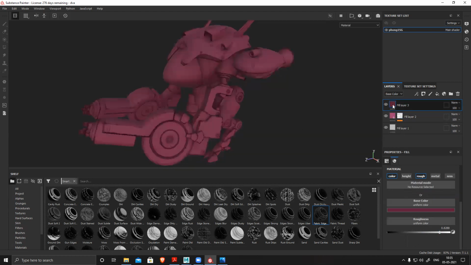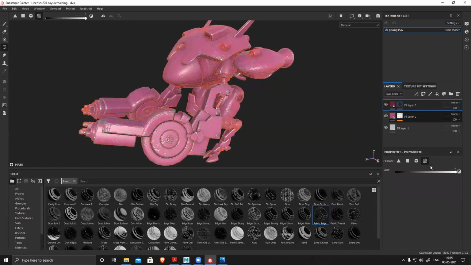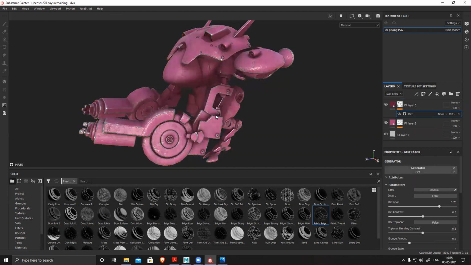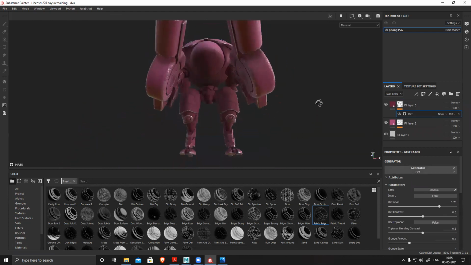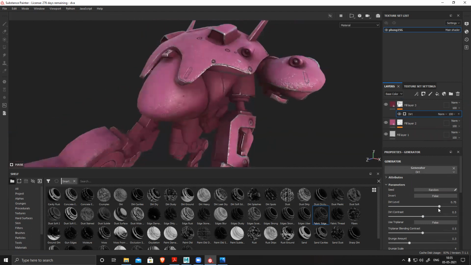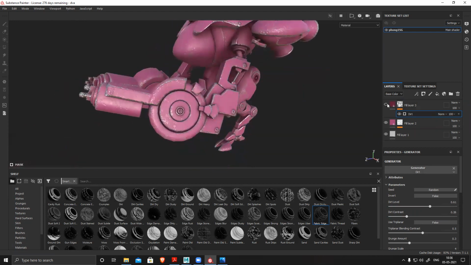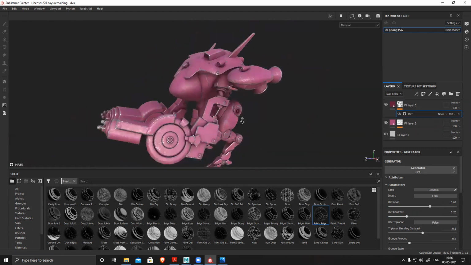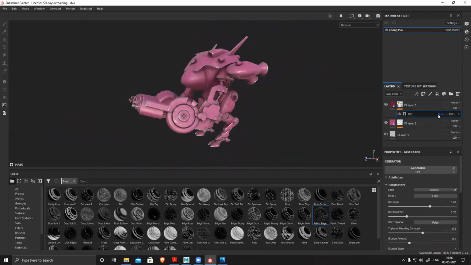And right click, black mask, right click, generator, and click on dirt. So it will generate dirt based on the ambient occlusion. And this is also 100% controllable. Reduce the dirt, increase the dirt, dirt contrast, dirt blurry, smooth. I can see clearly it creates a nice effect.